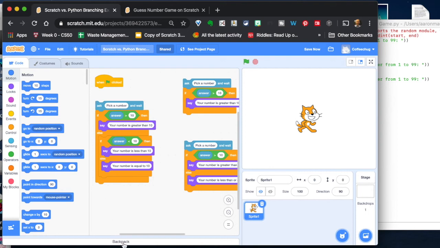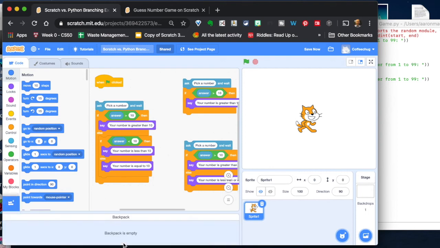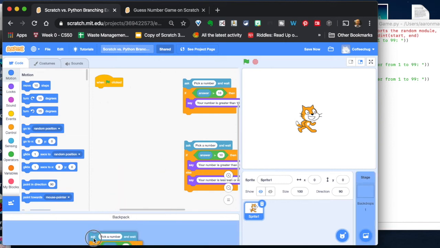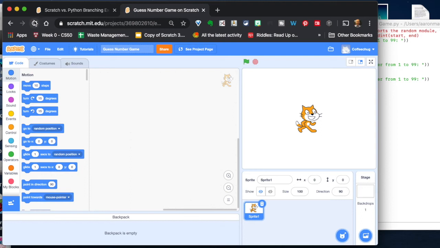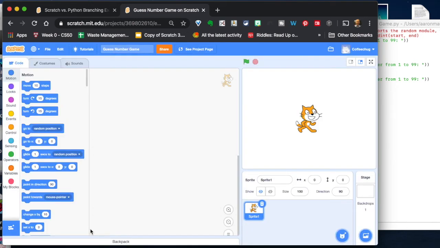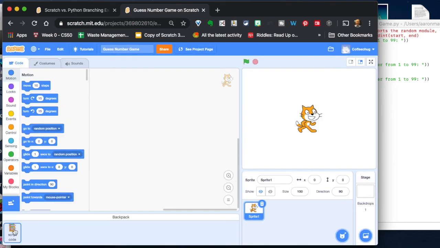What's kind of cool, if you have a section of code that you want to use in another coding platform, so I want this code in our new game, I can actually take this and put it down here in the backpack. See how it highlights in blue? It's going to put it down there. Now when I go over to my new game, I might have to refresh. It's going to show it down in the backpack, just so you can see this. Open up the backpack. There it is.